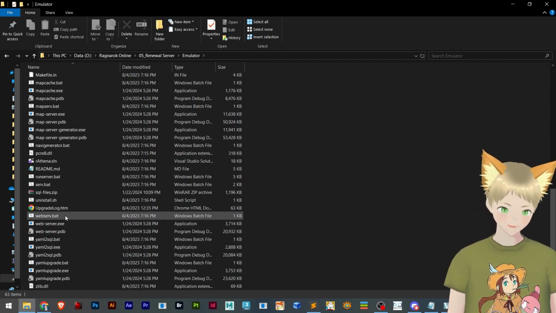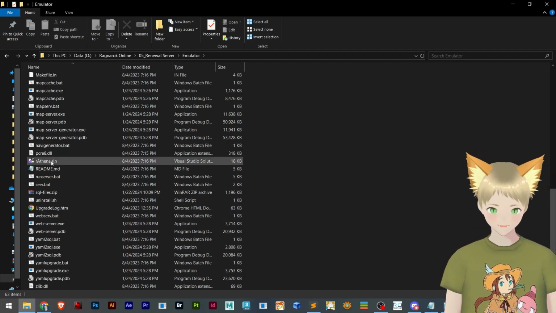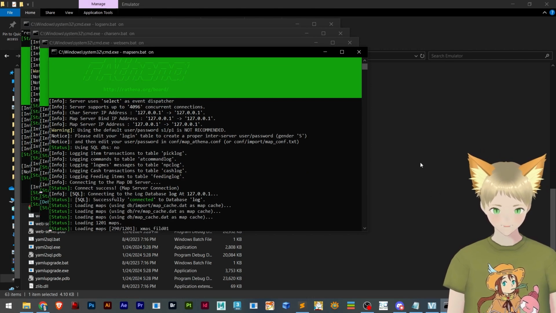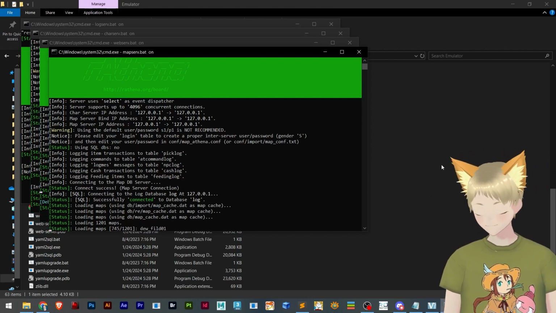First, I'm going to run my emulator right here. So I run server. Okay, so while it's running, I can start to set up this script.